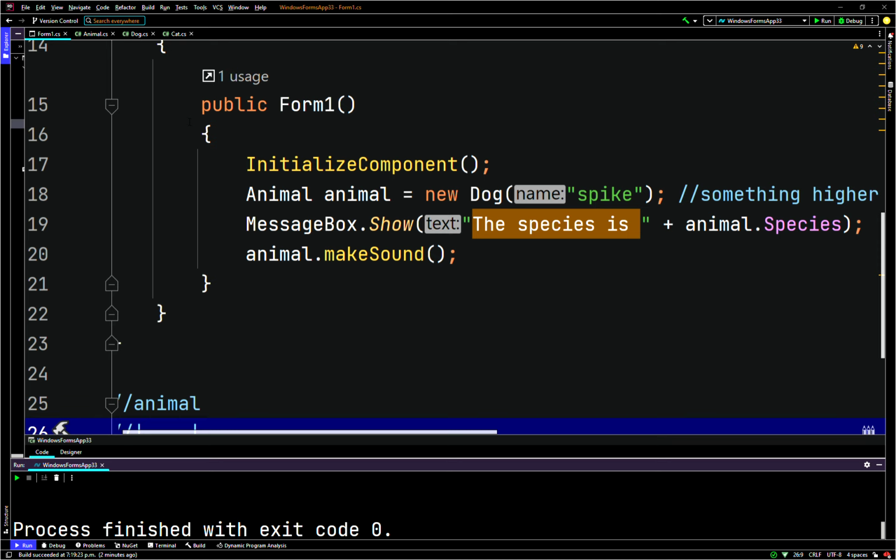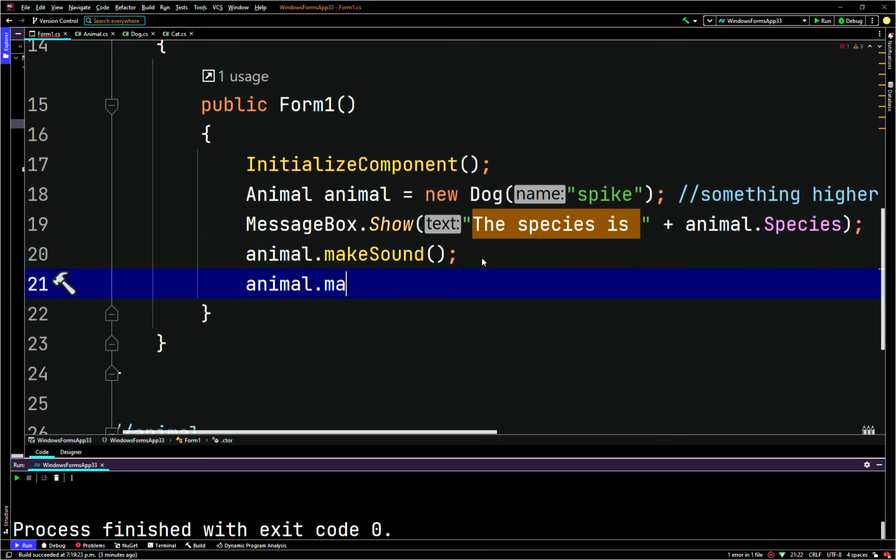So we could do the same thing with a cat object, which we'll just skip. In this case, we could do two things here. Let's try, for example, animal.makeSound. So this gave us access to the makeSound method of the dog class. Okay, there is a polymorphic example of this.